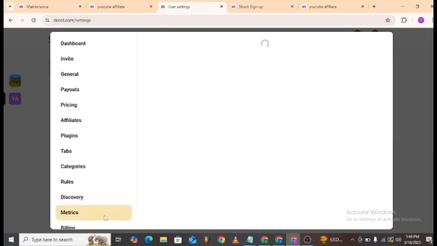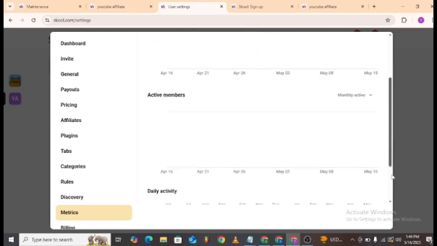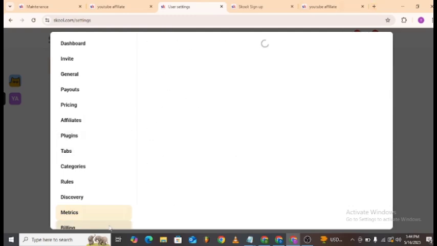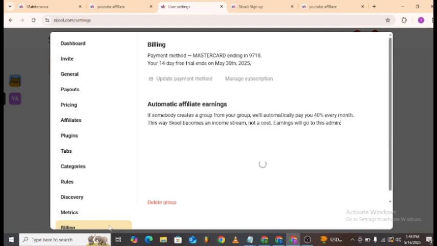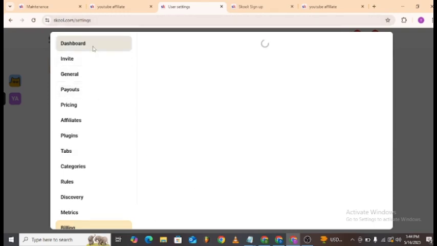If you come back here to the metrics, these are just some data on members, active members, total members and so on. If you're a numbers person, this would be very helpful. You can look at different active members in your group. Then you have the billing section, which should be the last section of this page. Once your 30-day free trial is complete, you will be able to make the purchase. Your card is right here, and you can also cancel anytime. So basically that's how it works.